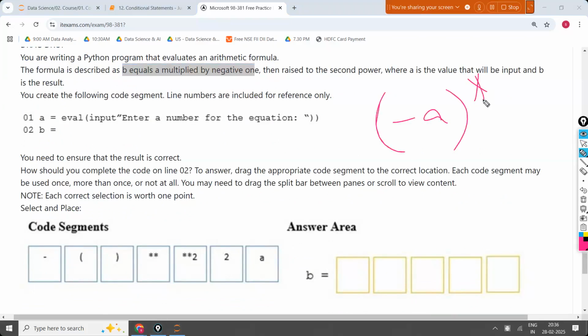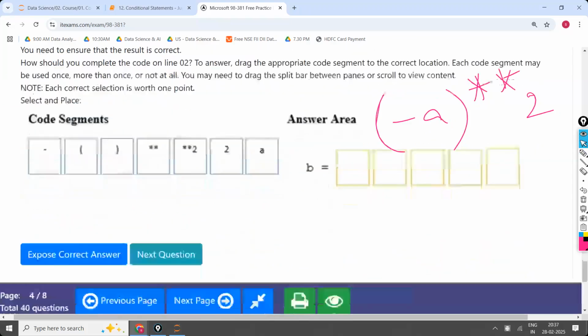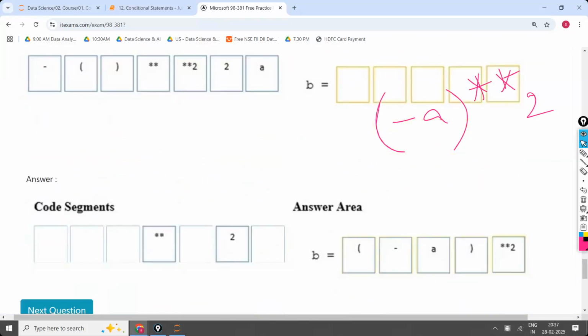Power of 2. First you have to take the minus. You have to multiply it by -1. That means A should be multiplied with the minus, to the power of 2. So just this one they are asking. So this is minus A, bracket minus A bracket, to the power of 2.